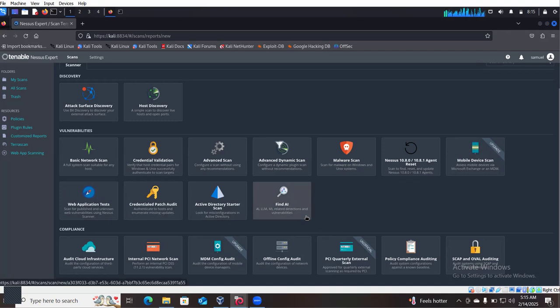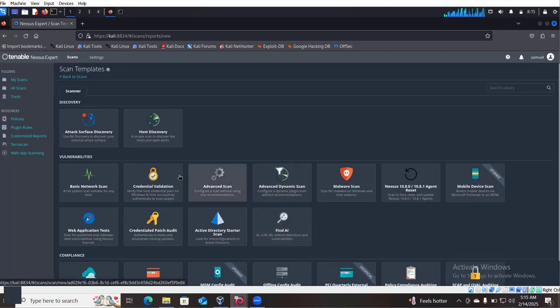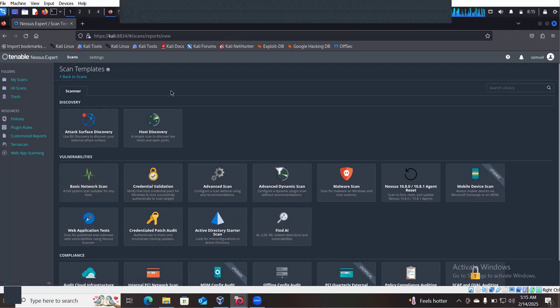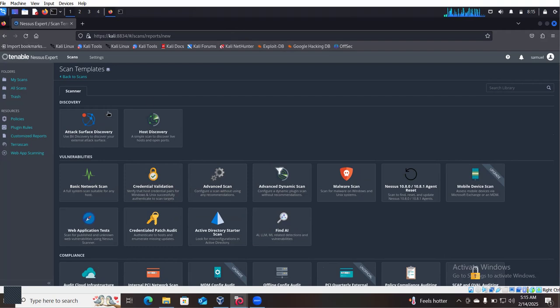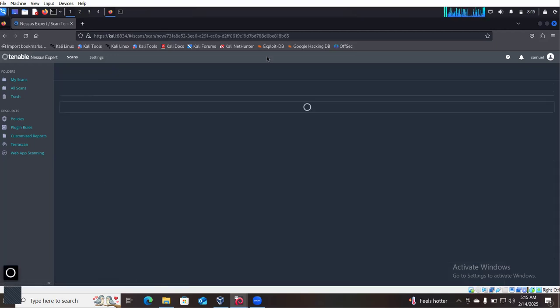But what we want to carry out right now is a basic network scan. We want to use Nessus here to scan the target and discover weaknesses on it. So the option we're going to look for here is Basic Network Scan. Once you are there, click on it and hold on for the page to come up.